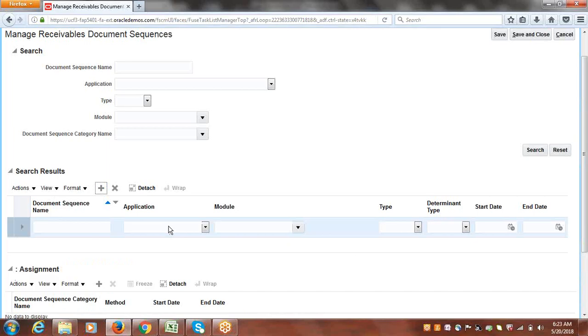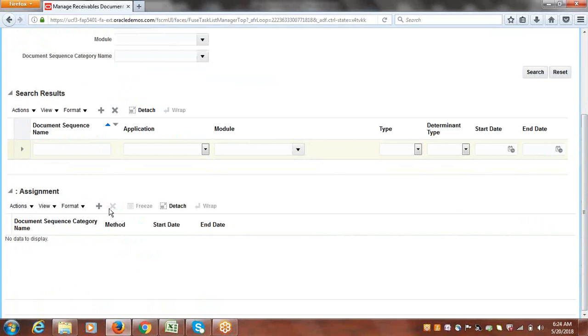You can give the name and application receivables, module also receivables. Type automatic, determine type, what level you want to set. So ledger level or legal entity level. Within this you have an option called business unit also. Here you can assign the sequence to a specific receipt method. That's how you can do it.